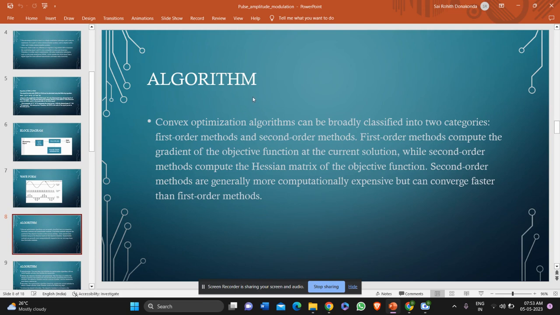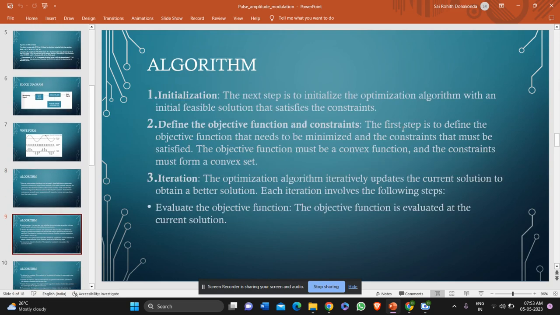The algorithm we use is convex optimization. Convex optimization algorithms can be broadly classified into two categories: first order methods and second order methods. First order methods compute the gradient of the objective function at the current solution, while second order methods compute the Hessian matrix of the objective function. Second order methods are generally more computationally expensive but can converge faster than first order methods.